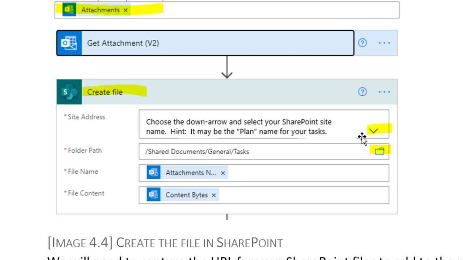And we're going to click on this down arrow and add our SharePoint address. So we're going to add the SharePoint address. Then we're going to click on this folder and we're going to go to wherever we created that task folder. These are for the attachments. Remember, we did it in step 3. So here we'll go and click on there. Remember, you can't type this in. You've got to click on it.